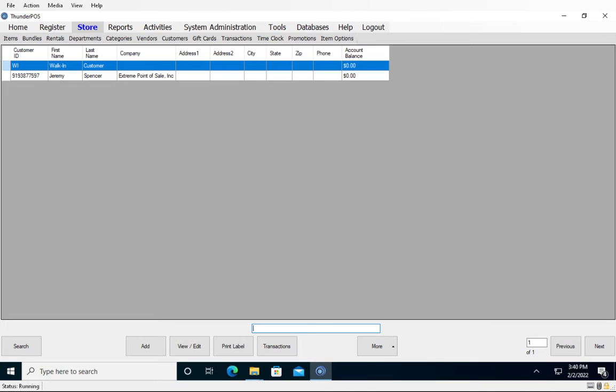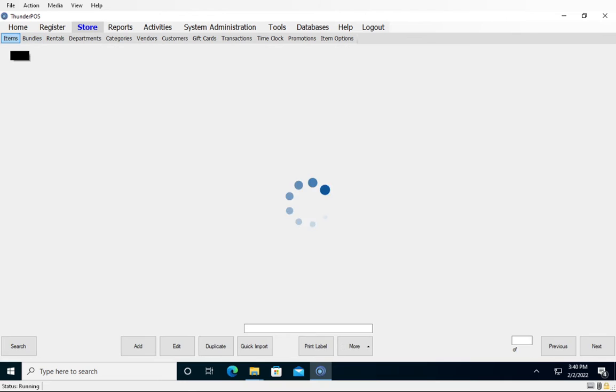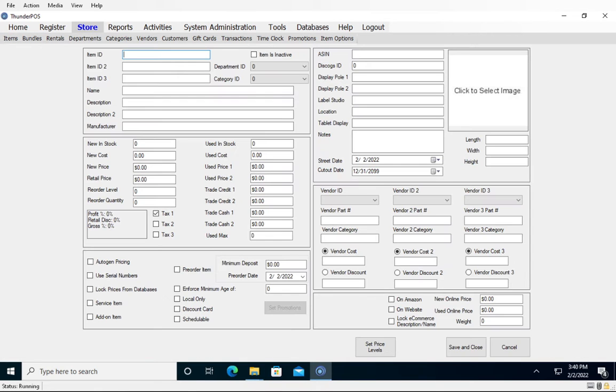So we'll save, and then we'll set up an item right quick to sell. We'll just set a test item up. Again, the details of this item are not super important, so we're not going to bother filling in anything other than just the name and the item ID. But we are going to set a cost of $25 and a price of $50, and then for used we'll do it like 10 and 20. And then we'll close this item.